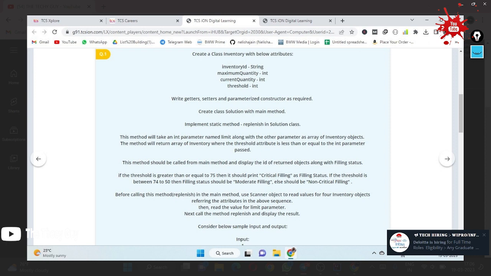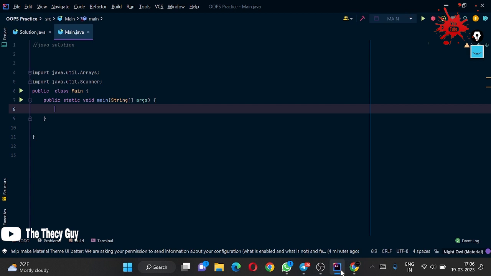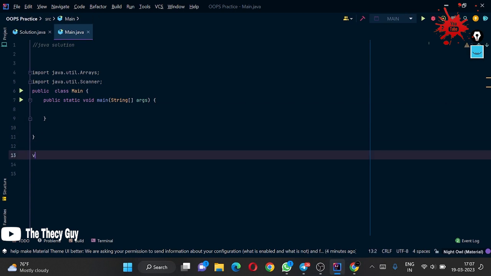This type of question also comes up in your IPA. As we read the question, we try to solve it. First they said to create a class Inventory with some attributes, so we will solve it step by step. I have just created a main function here, and after that I am creating one class, which is Inventory.